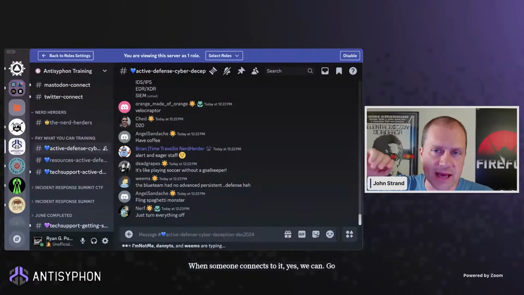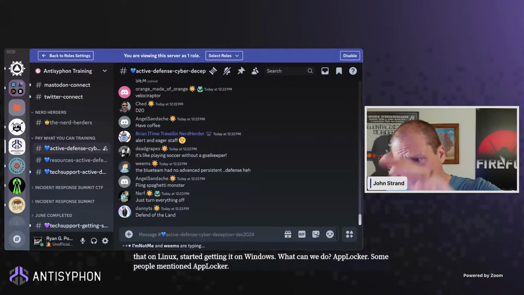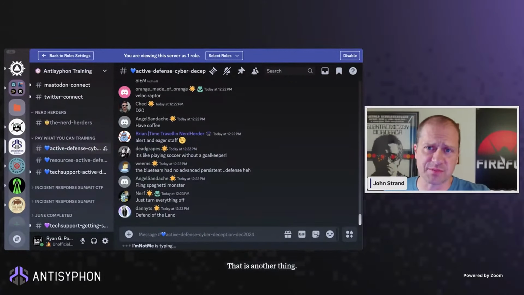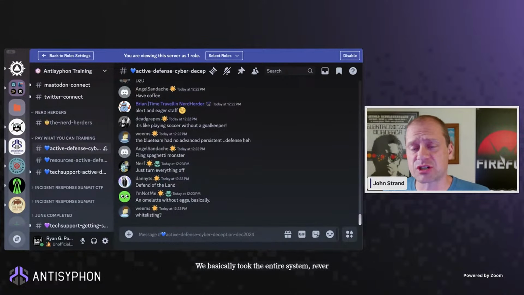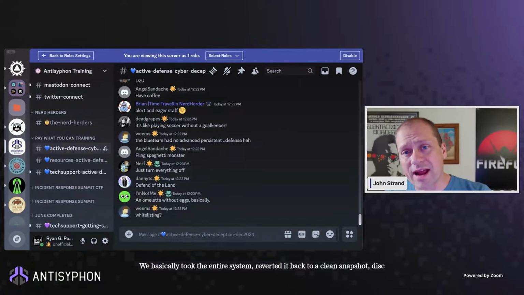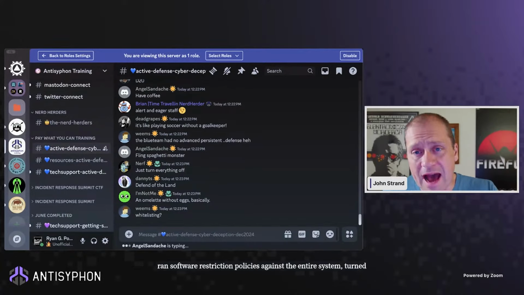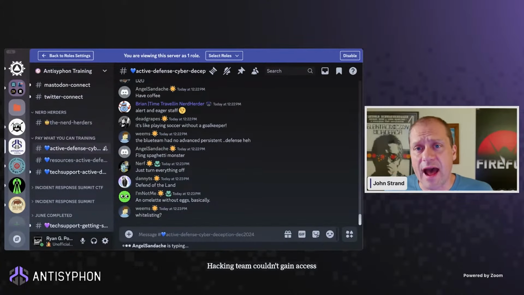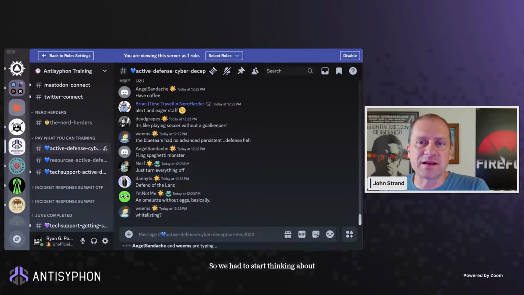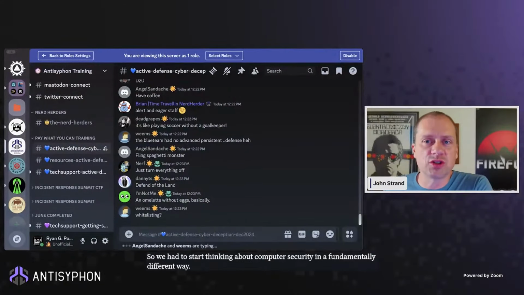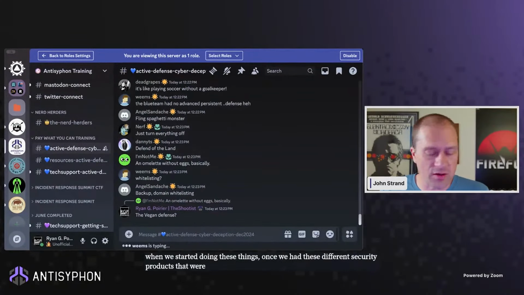Went off and started doing that on Linux, started getting it on Windows. What can we do? AppLocker. Some people mentioned AppLocker. That is another thing, software restriction policies back then that we enabled. We basically took the entire system, reverted it back to a clean snapshot, disconnected it first, ran software restriction policies against the entire system, turned it back on, let it run. Hacking Team couldn't gain access to that system to save their life, right? So we had to start thinking about computer security in a fundamentally different way when we started doing these things once we had these different security products removed from our environment as well.